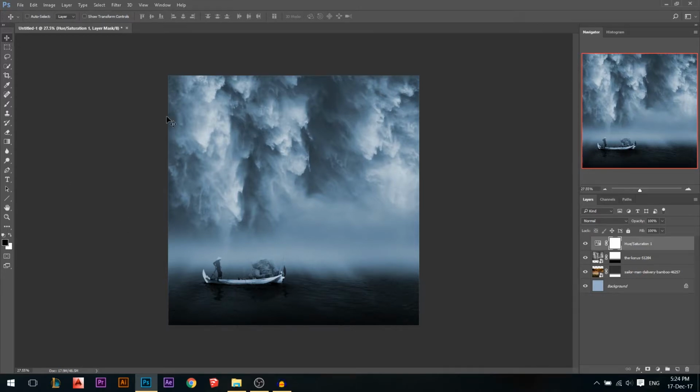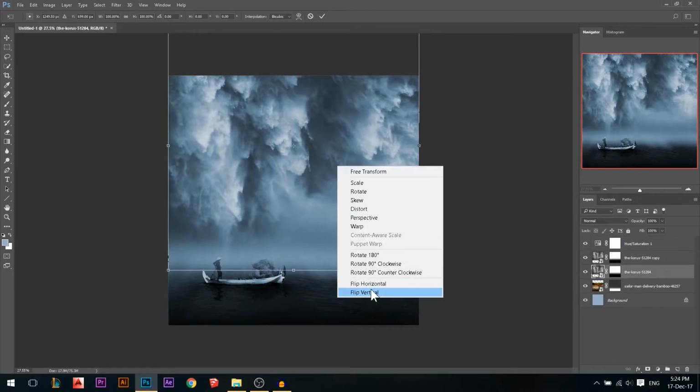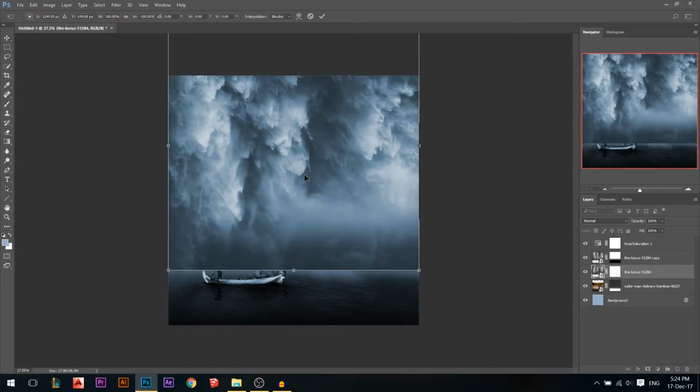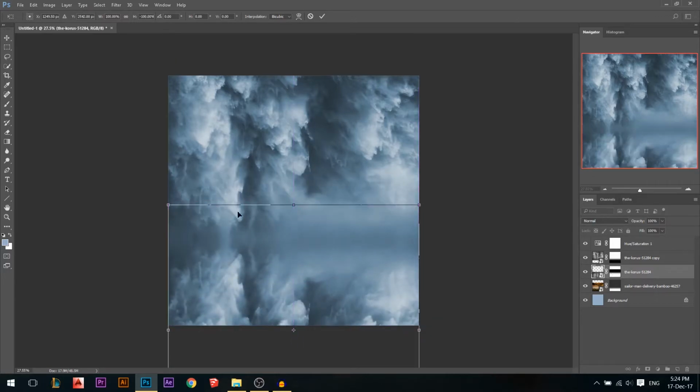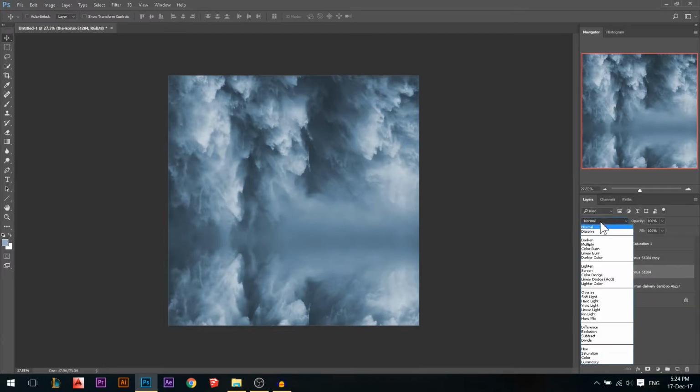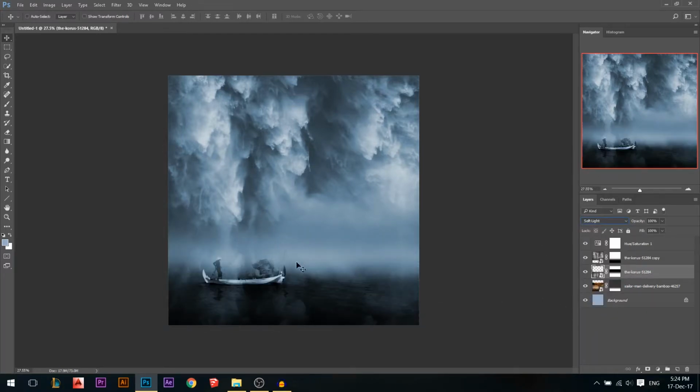Okay, now what I'm gonna do is take the avalanche layer and press Ctrl J. Now I made two copies of it. I'll take the copy below and press Ctrl T. Then right click, flip vertical. Now I made it the opposite. Then I'm just gonna move it until it's exactly the opposite of the one above. And I'm gonna change the blending mode to soft light. Now I made a reflection of the avalanche on the water.